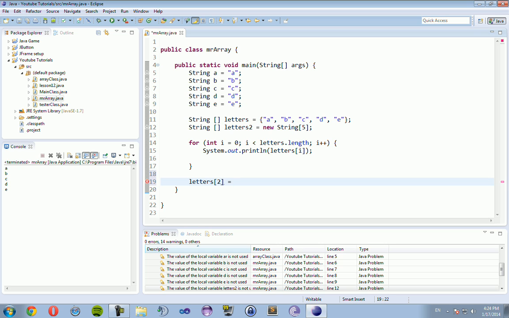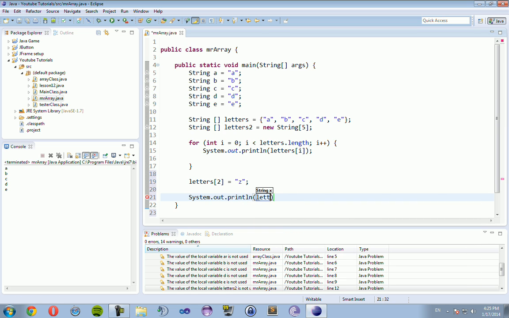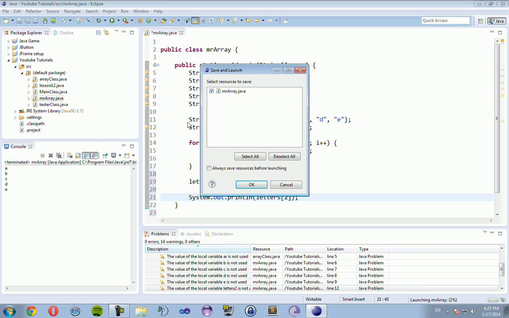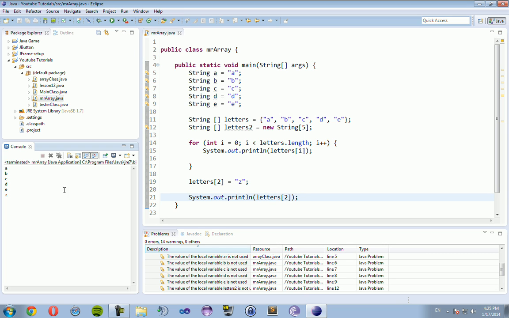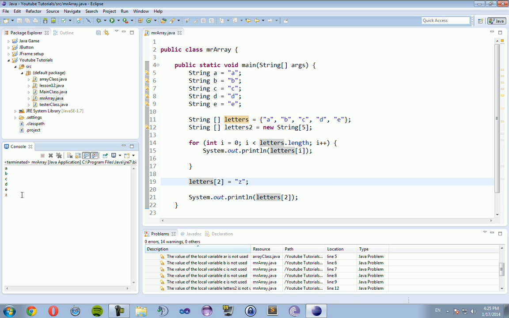Equals Z. And then we will print that out. And there you have it, guys. The reason it doesn't change up here is because it doesn't change until after the for loop. But it does print out that Z.